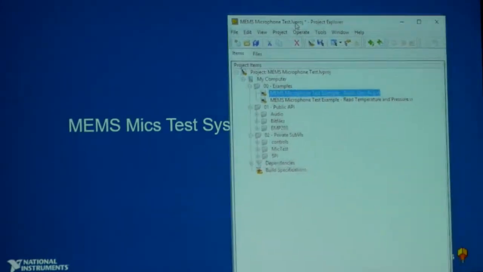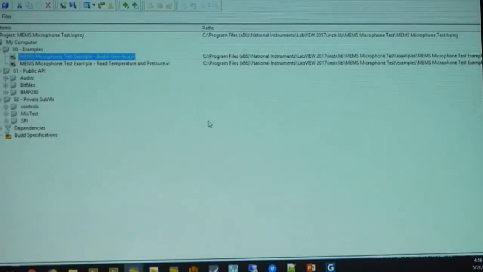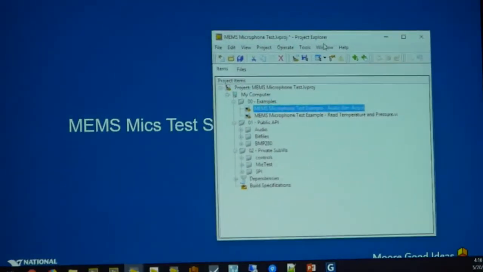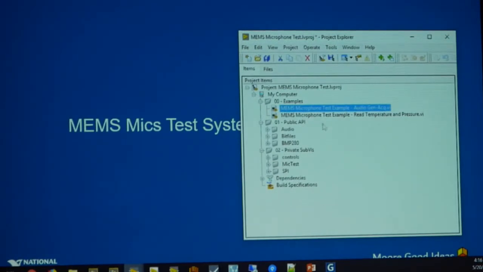So this is the project file. I don't like that one. Get over here. So there's some examples in a virtual folder. There's a public API in a virtual folder, and then some private sub-VIs.